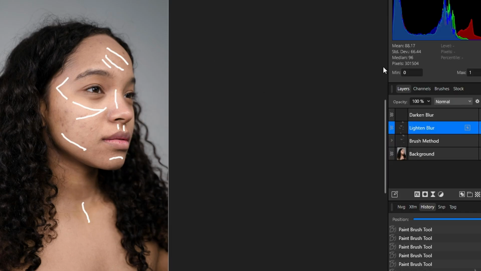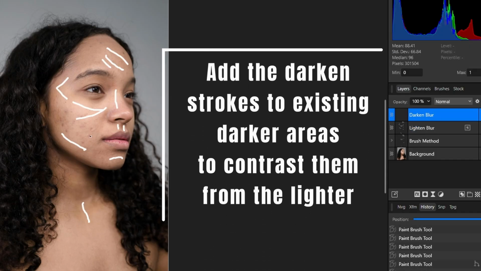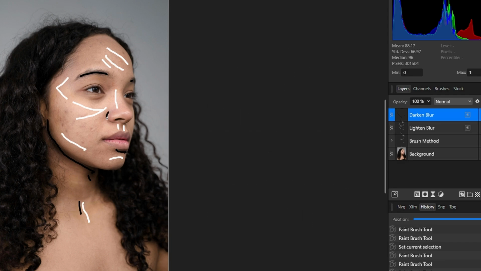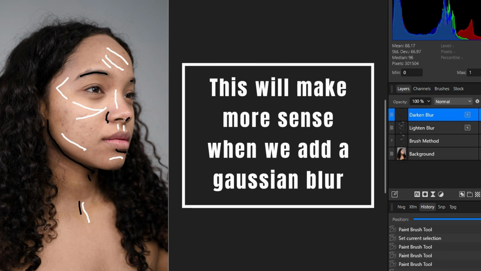And then we're going to switch to the darken layer. Press X to make sure we have our black brush. And again, we've got the area under the lip. We've got the contour of the jaw. We've got the collarbone here. Then a bit around the contour of the nose. And the other side of the nose.